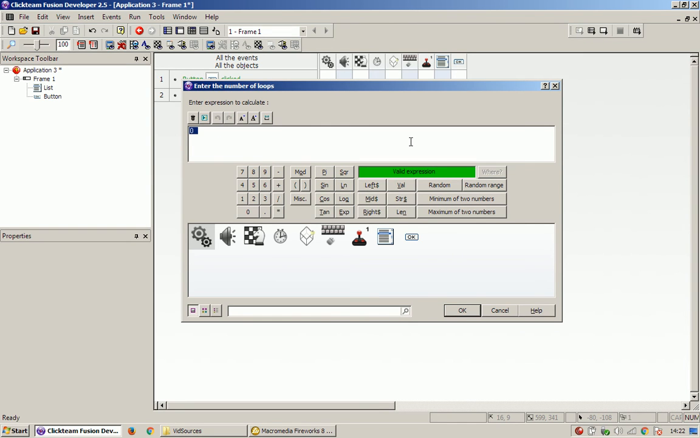Now, enter the number of loops. Now, this can be dynamic. It doesn't have to be a static number, so we can run the loop 10 times. We can run the loop 20 times. It can be a static number, or we can generate a random number. So we can say 10 plus random 21, which will give us a number between 1 and 30.